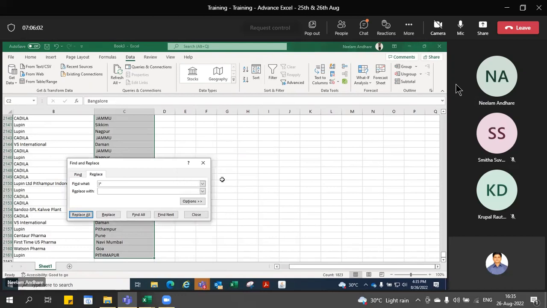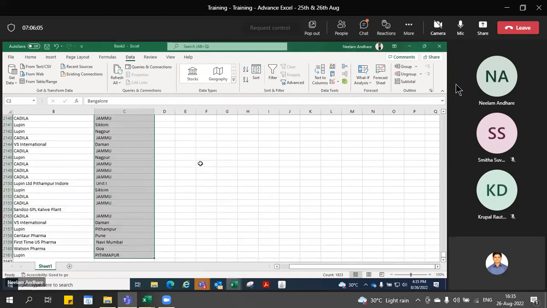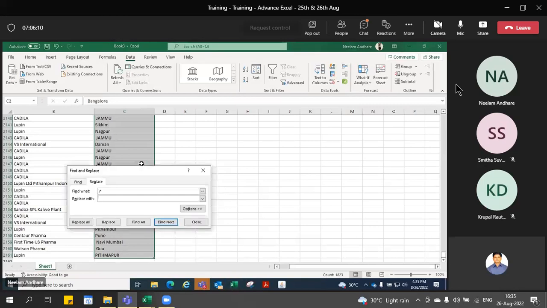Now close this. Again go for Control H, and in Find what, remove everything and just define a space. You can see Jammu, Navi Mumbai, Goa, some extra space is there in the beginning. Those things we need to remove again. So define one space, replace with nothing, Replace All.